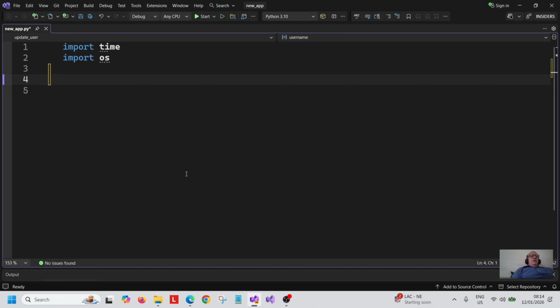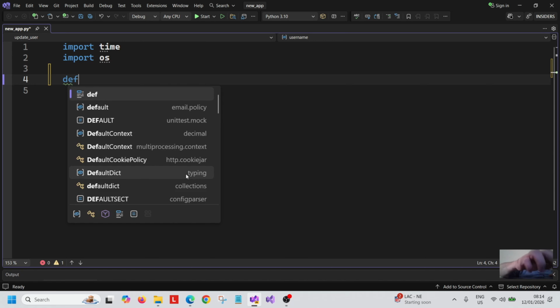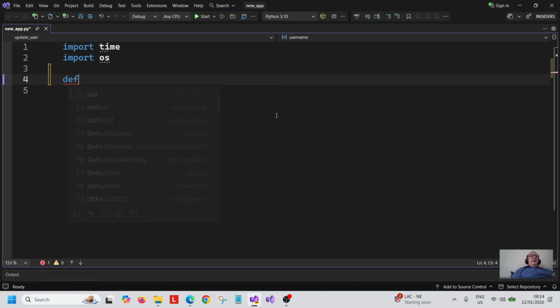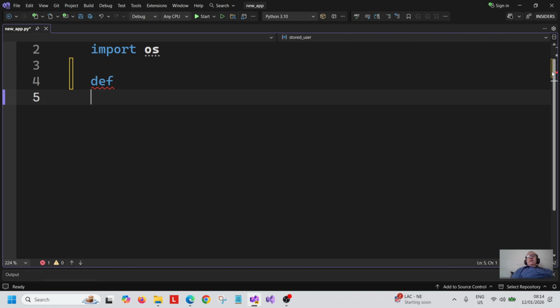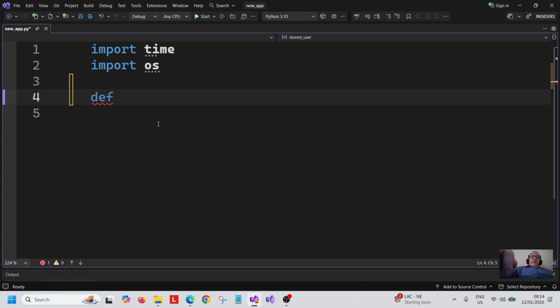Right, so what I'm going to do is create a function. Let's make that a little bit bigger. I've got a bit of a funny mouse today. Okay, so this is going to be open txt.